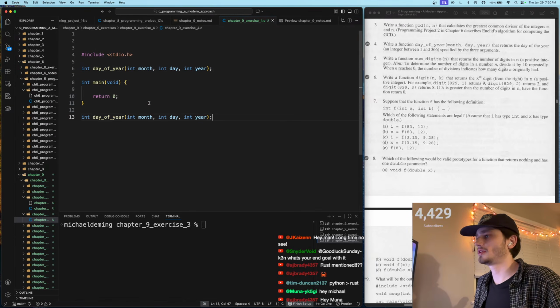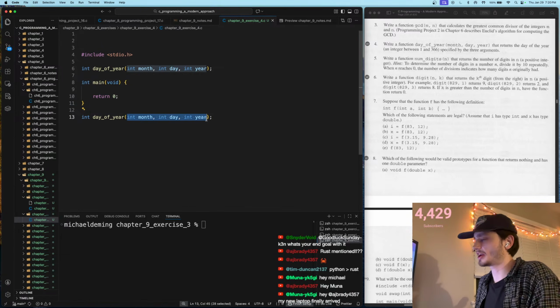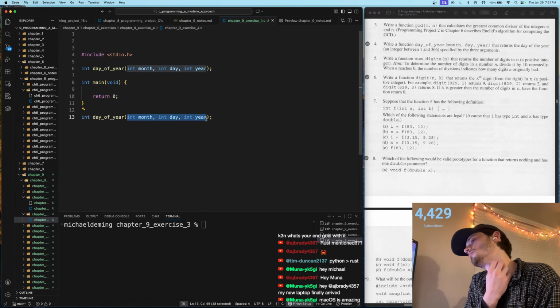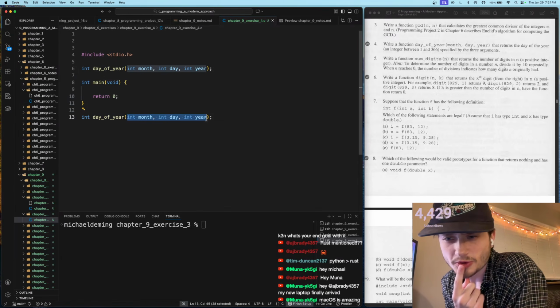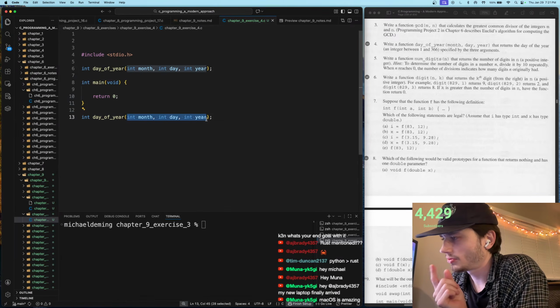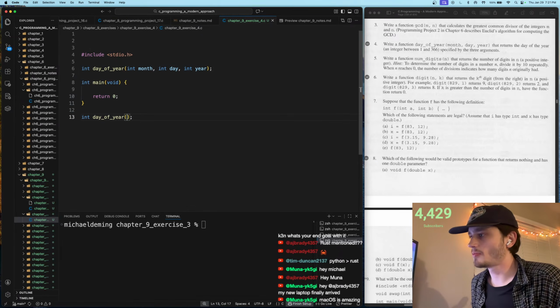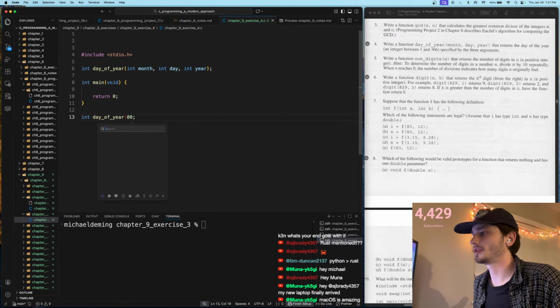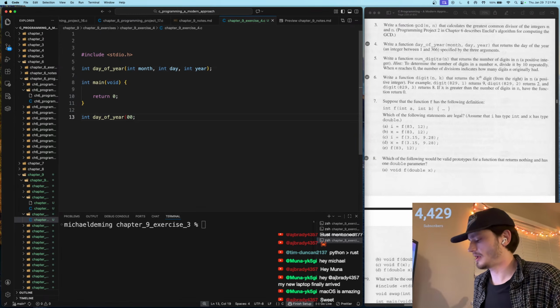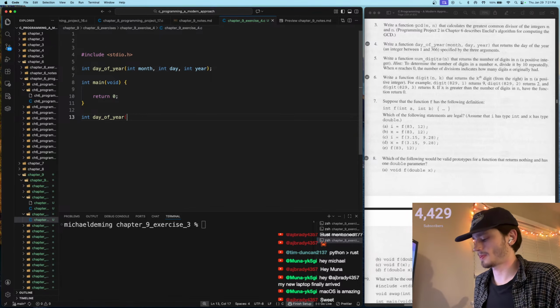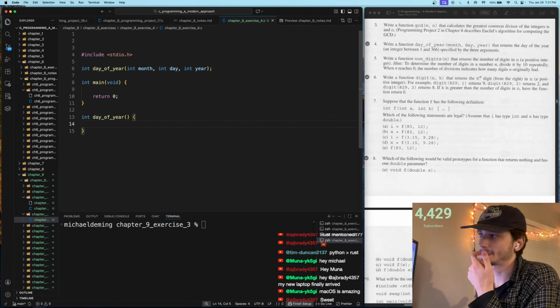And then let's go down here. We don't need to do this, right? Can I just... How does this work, boys? Can we just remove these altogether and write the function like this and use month, day, and year as if they existed there?